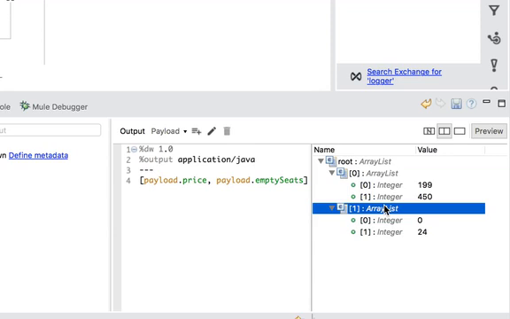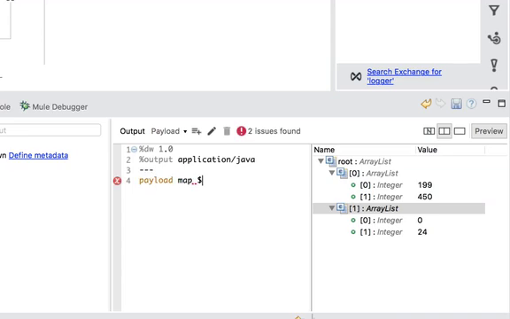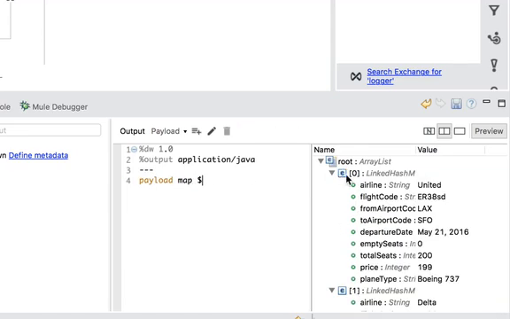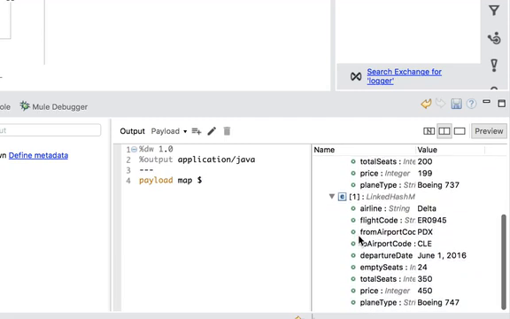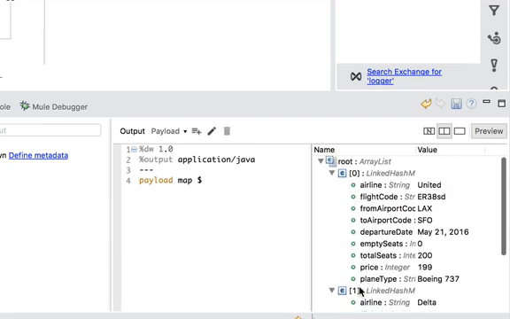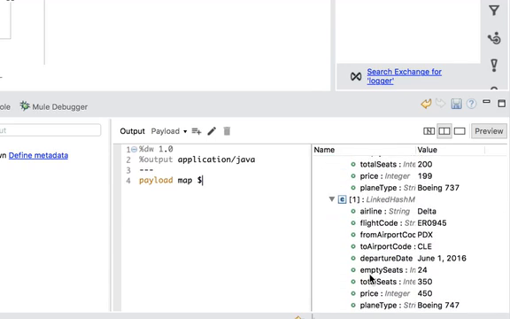Now, what if we were to use that map operator to return object collections with different data structures? Let's get started with a very simple example. Inside of here, we'll start off by specifying payload map $. And this will create a general structure, pretty similar to what we were looking at earlier. We've got index 0 and index 1 for each object, and it simply prints out all the keys and all the values inside of here.